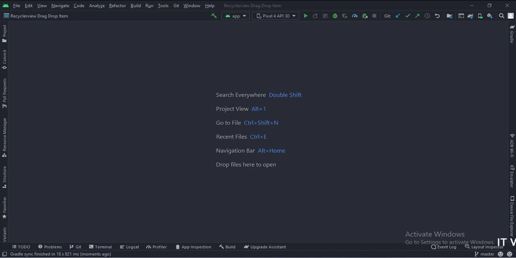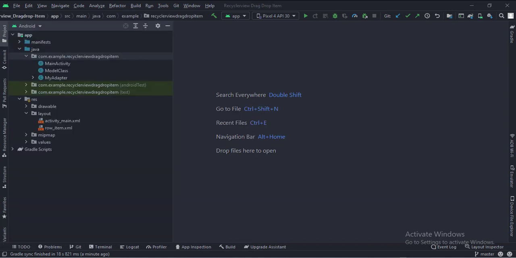Let's start. The project name is Recyclerview drag drop item. Let's see the project structure. Here we have the main activity, a model class, and an adapter class.